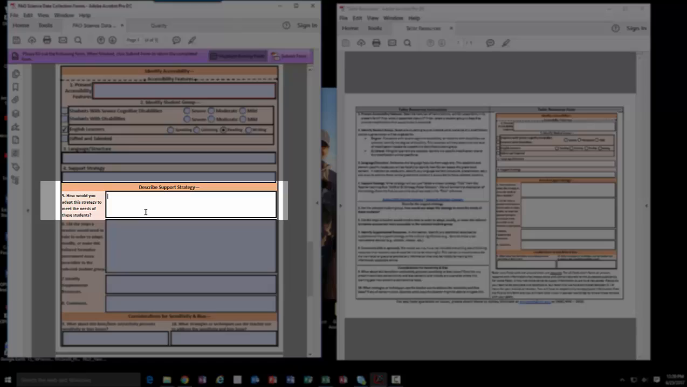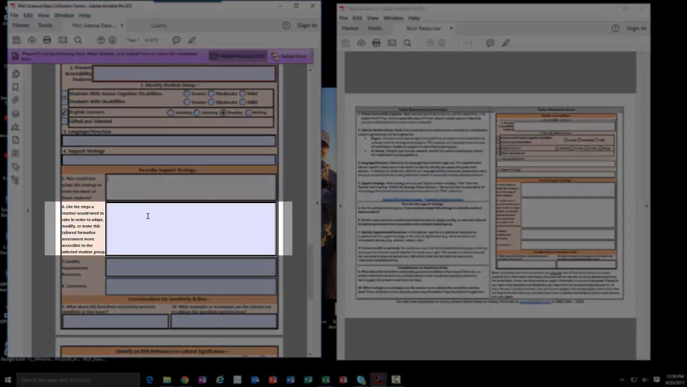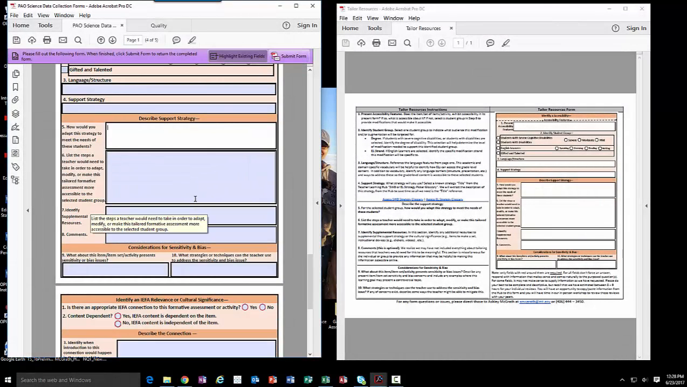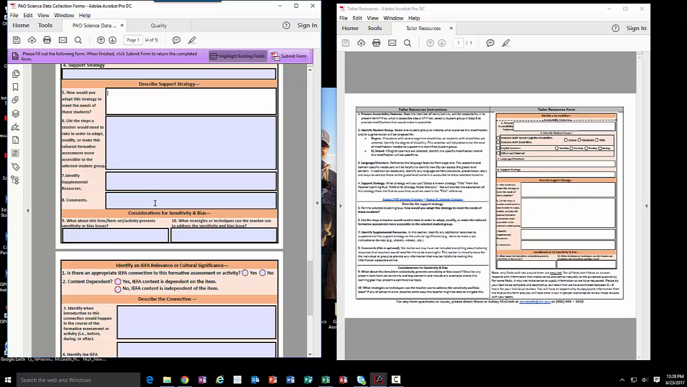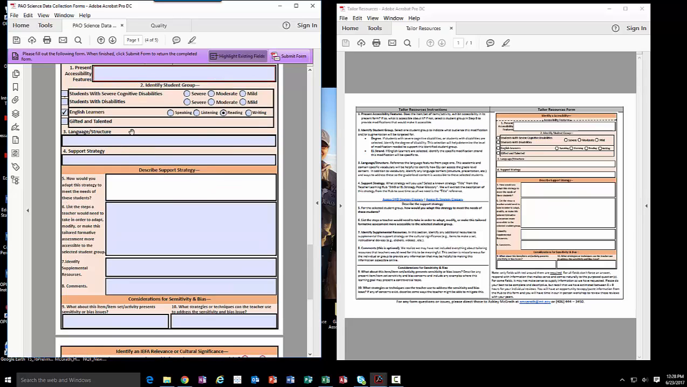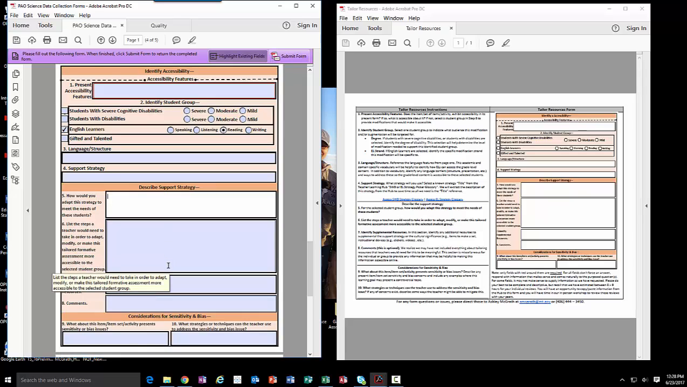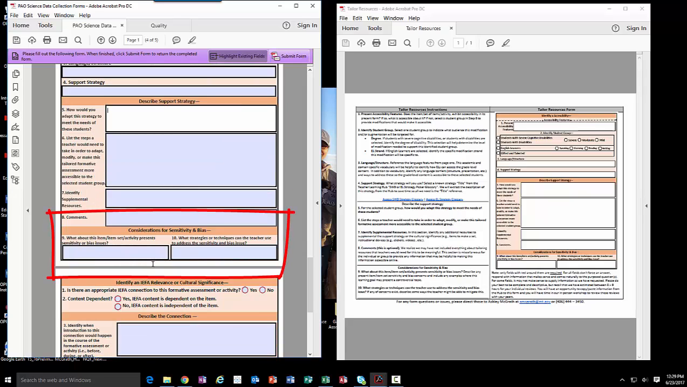So how would students adapt this strategy to meet the needs of these students? List the steps the teacher would need in order to adapt, modify, or make this tailored assessment more accessible to the selected student group. Are there additional supplemental resources needed? Any comments? And again, you can see these things have not been given a red required box because it may or may not be appropriate depending on the materials. And then, are there any considerations for sensitivity and bias?